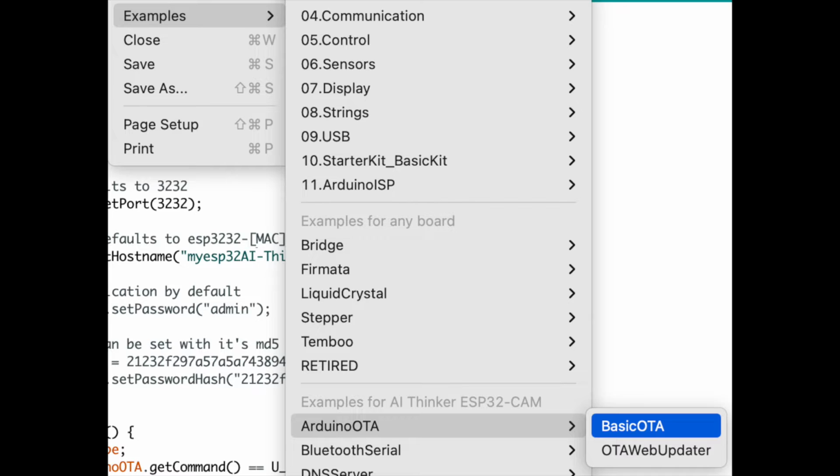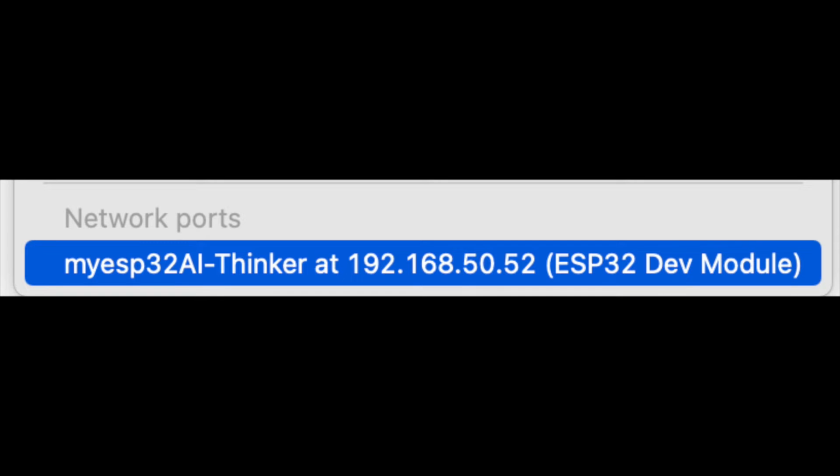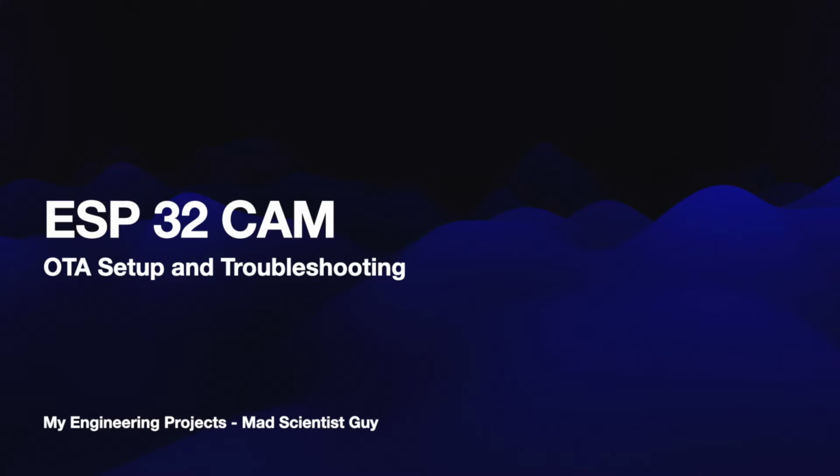The first thing we want to do here is set up the board and load the OTA sketch that we need in order to make this work. Now there are two sketches possible in the examples. One is the basic OTA and the other is the OTA web updater. The basic OTA is the one I like the most, because with this one all you need to do is set this up and then you can have a port that you can select and upload any new sketches right to the port, and it's really a slam dunk.